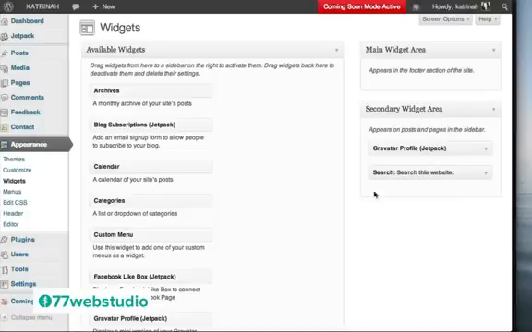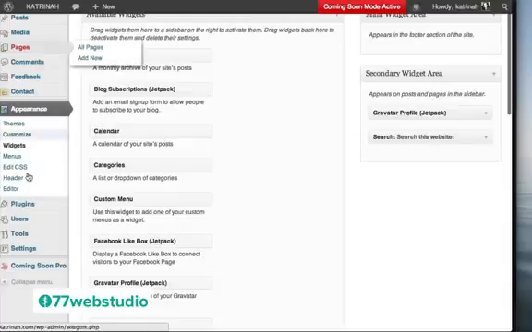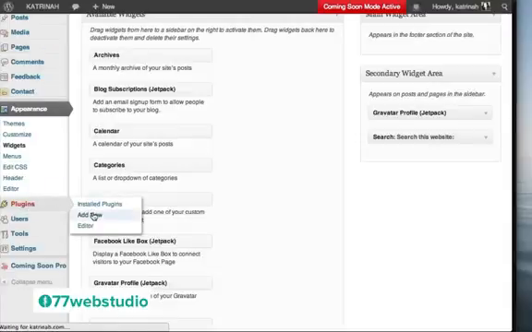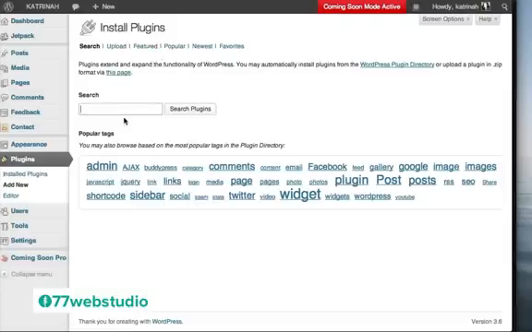Finally, I want to add some social network icons so anyone can easily connect with me on the social web, either to Facebook, Twitter, YouTube, or some other social network. So to add those icons, we need to add a plugin called Simple Social Icons. To add that plugin, I'm going to go to the left-hand sidebar here, hover over Plugins, and click on Add New. Here on the Install Plugin screen, I'm going to do a search for Simple Social Icons. And then I'm going to click on Search Plugins.